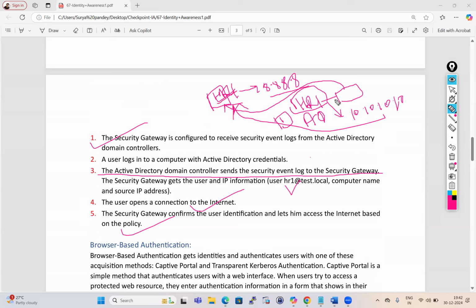When HR1's IP gets changed from 10.10.10.10 to 20.20.20.20, in the log, instead of 10.10.10.10 it will show 20.20.20.20, and the user will be the same, HR1. Okay, so this is how the firewall gets the user details from AD. So this is the beauty of identity awareness, we can say.